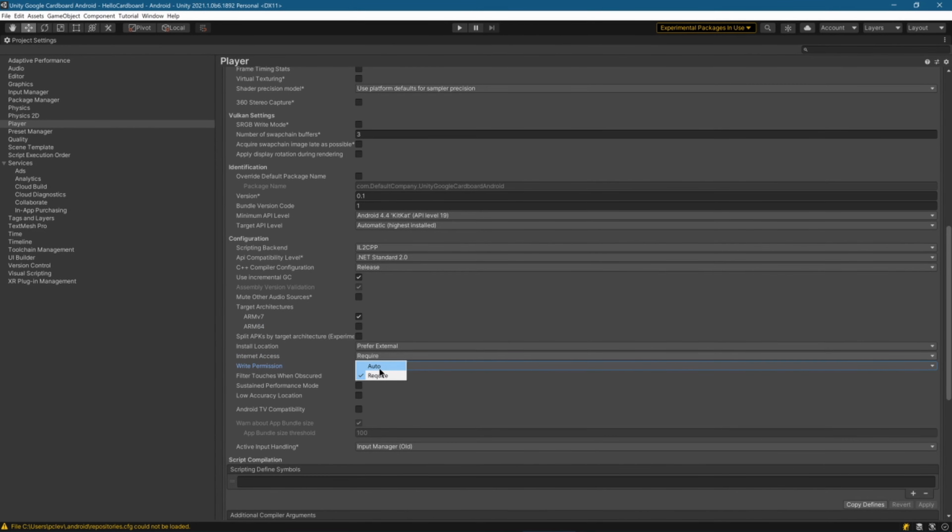If you set it to auto and it doesn't work, try require, but you might want to just do it to auto, because we don't want to ask for internet access if we don't need it. So this one is a little unknown here.